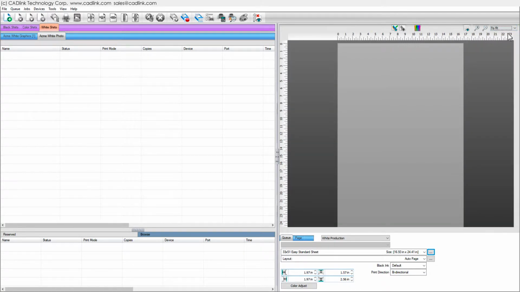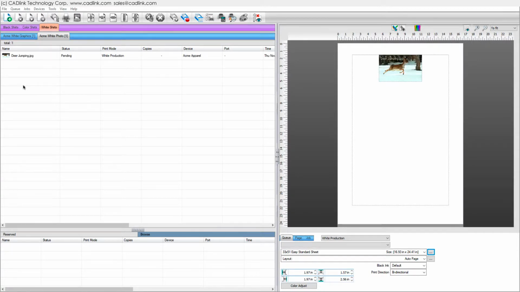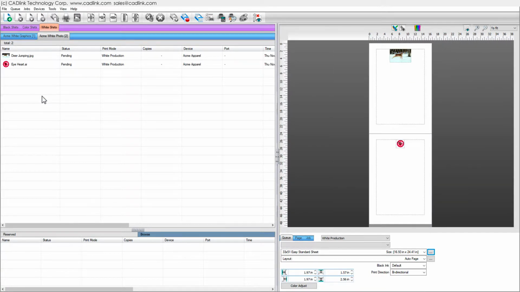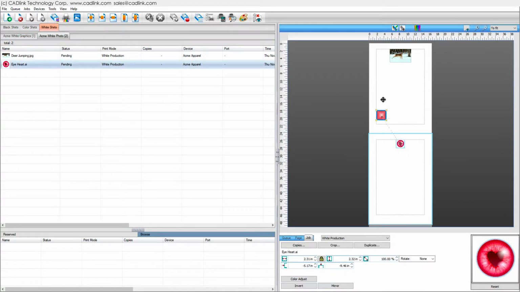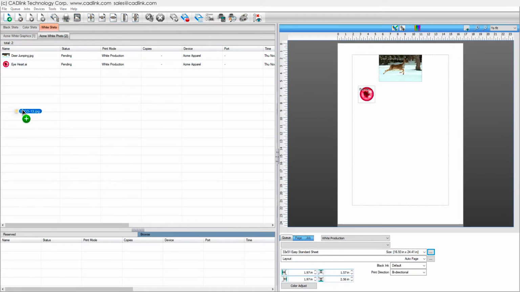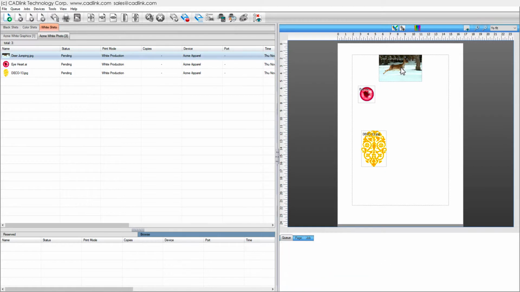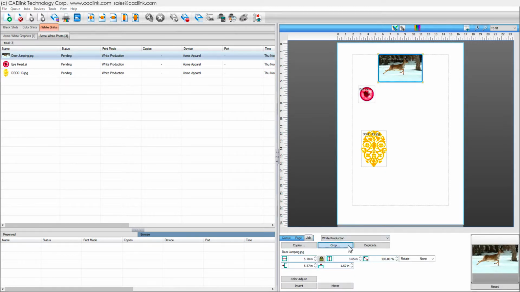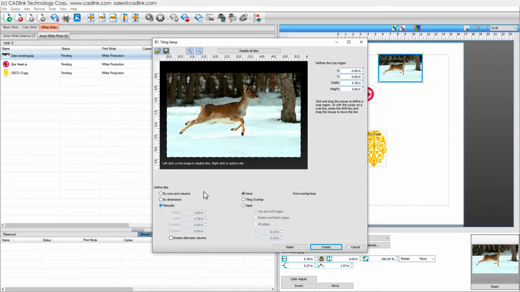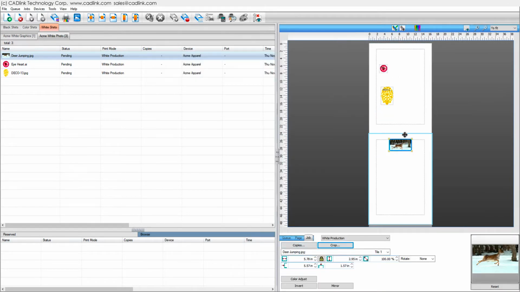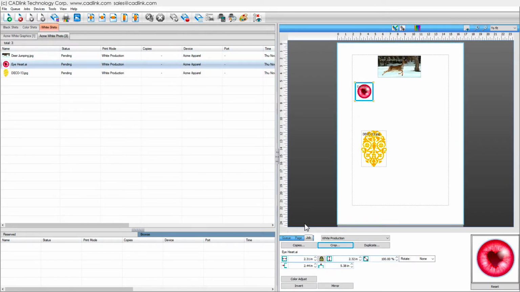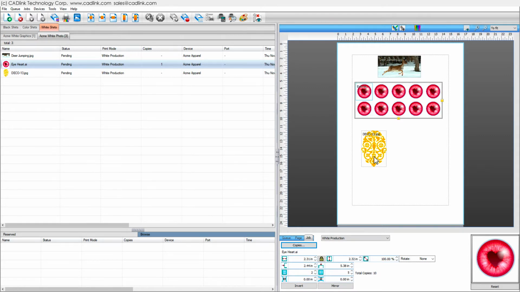You can now lay out multiple graphics within the print area. By default, each graphic is placed on a new sheet. Press Ctrl to drag graphics between sheets. Useful layout tools for sheets are cropping and tiling, copy groups, step and repeat.